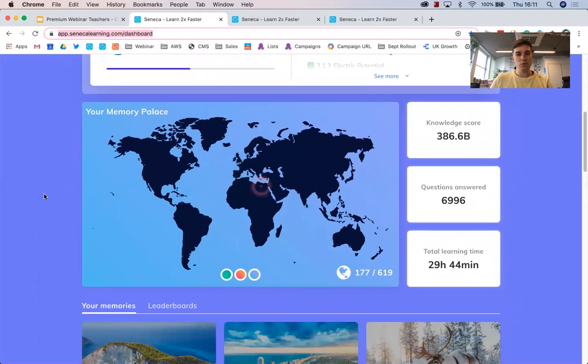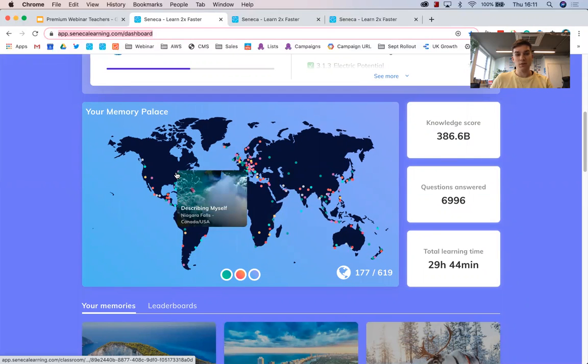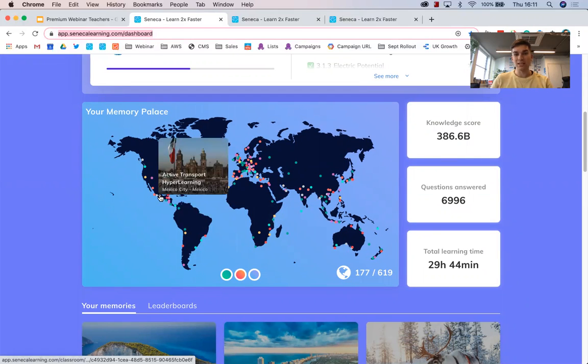And then we've got this thing called the Memory Palace. Now, this Memory Palace is basically just places around the world that students can collect by completing studying. So at the end of a learning session, they have a chance to win one of these places. You can see here, I learned something on active transport in biology, and I earned this place in Mexico City. So students just enjoy collecting these different places around the world. There's nothing more to it than that.